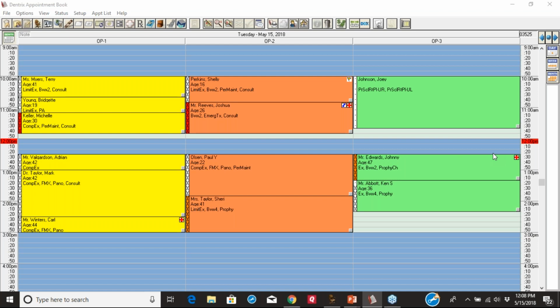So for any of you that are using a Dentrix version prior to G7, you may see things that look slightly different in your software, but just so you know, I am on a beta version of G7. I have had a few things happen, but hopefully it'll all be clean today.